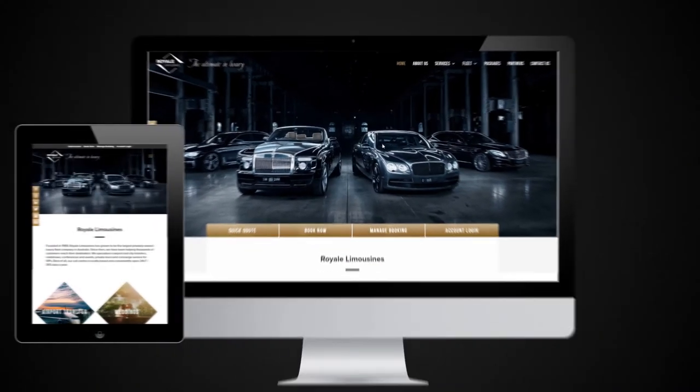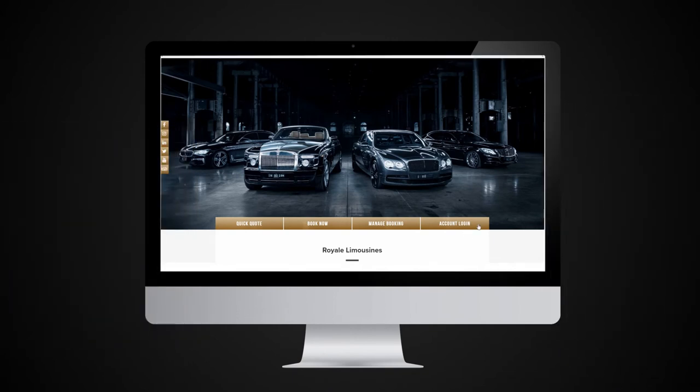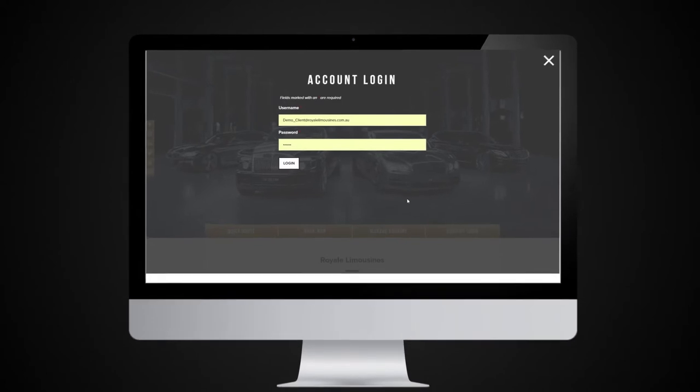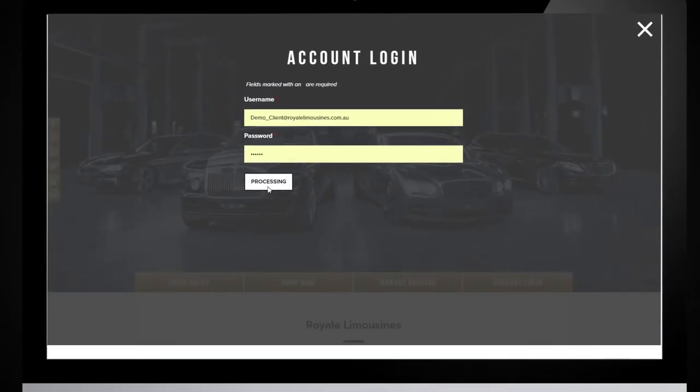Open your web browser and go to the Royale Limousines website, royalelimousines.com.au. Click on Account Login. When the sign-in screen appears, simply use the logon information you have been supplied and click Login.